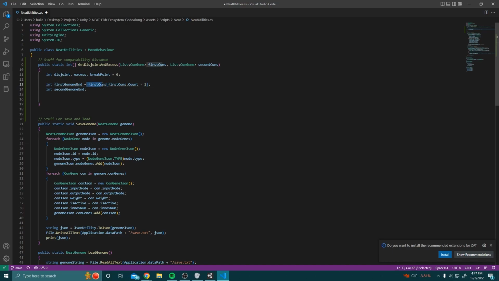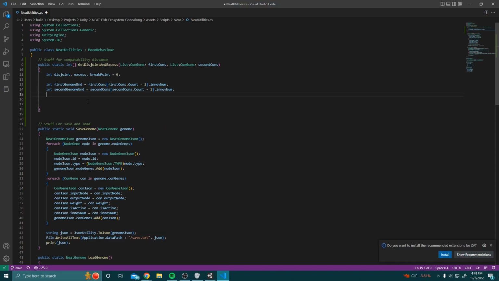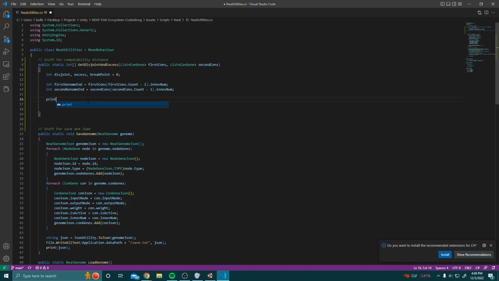Okay, and then this dot enum number. So we want to get the innovation number of the last gene there, which should be the latest innovation. There's no way a new innovation gets added in the middle. And then the second cons dot count minus one dot enum num. All right, now I want to print this, and this is just print first genome end and then second genome end.